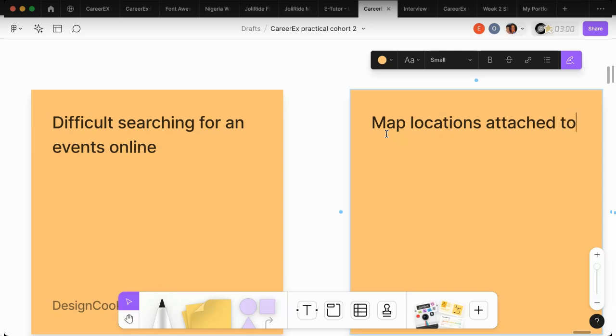Attached to the venue address. I don't know if my arrangement of words is correct. No, this should be like this. This should be the goals. Okay, this should be the goals.